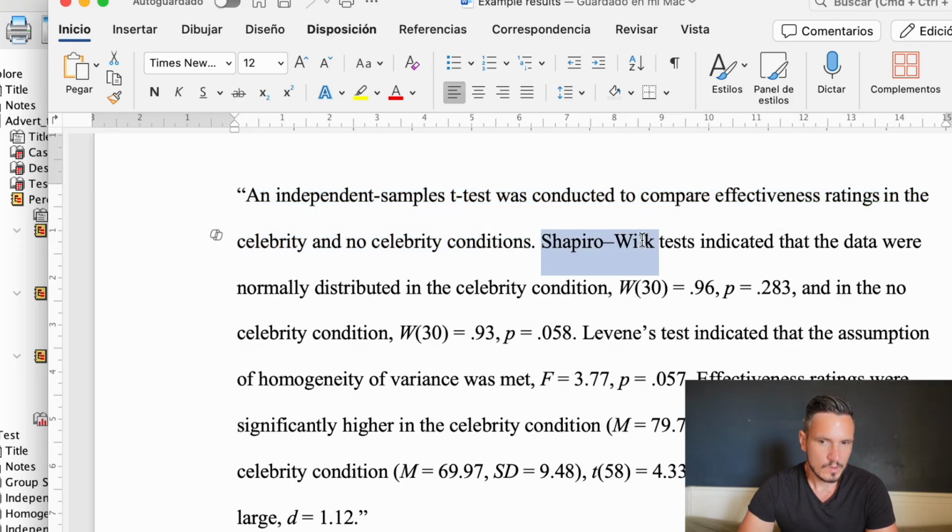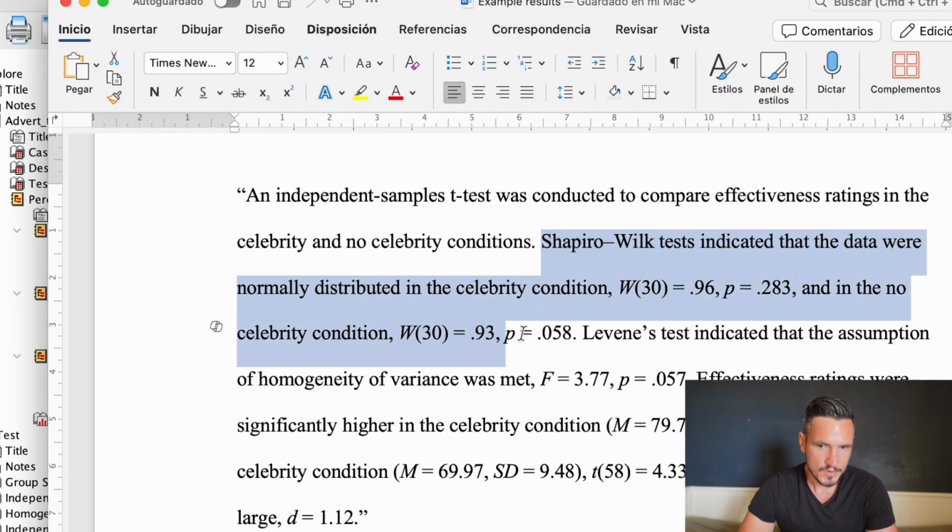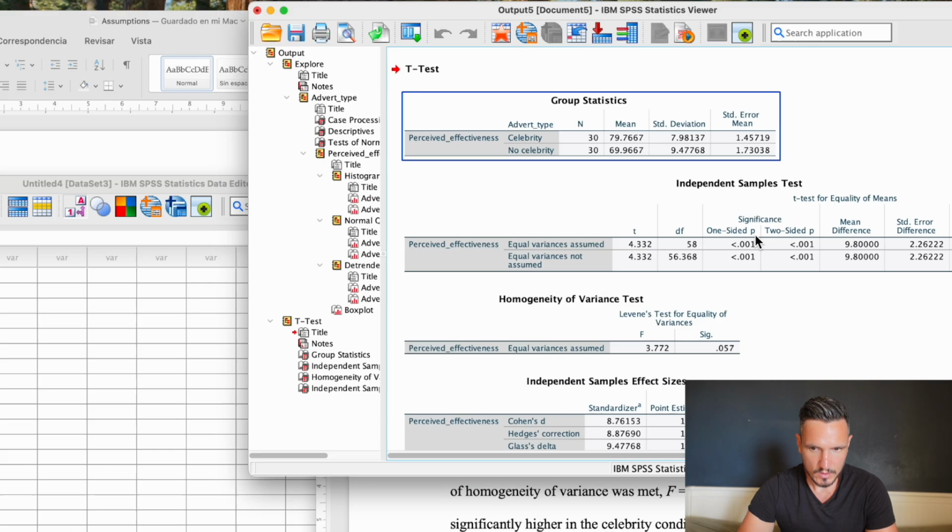And then I've said that Shapiro-Wilk tests indicated that the data were normally distributed in the celebrity condition and in the no celebrity condition. And then I've inserted these stats from the normality test that we did. So let's just take a quick look at where those come from.